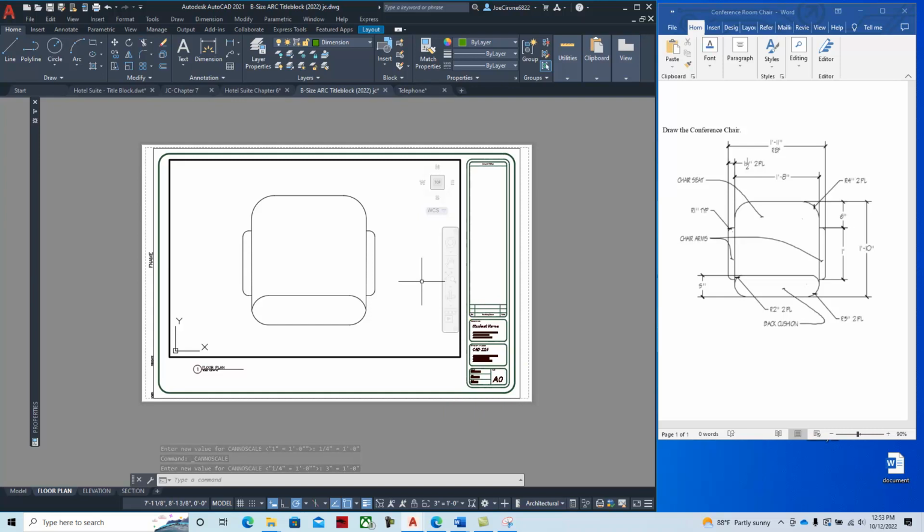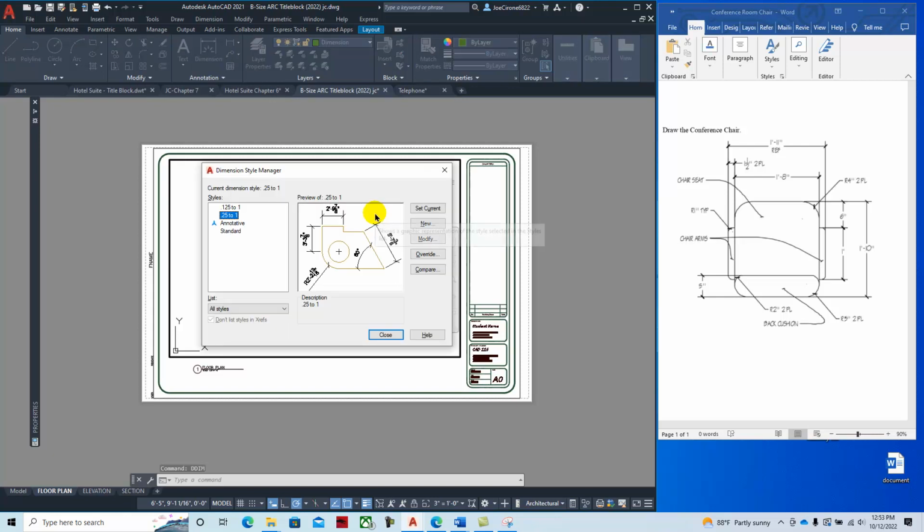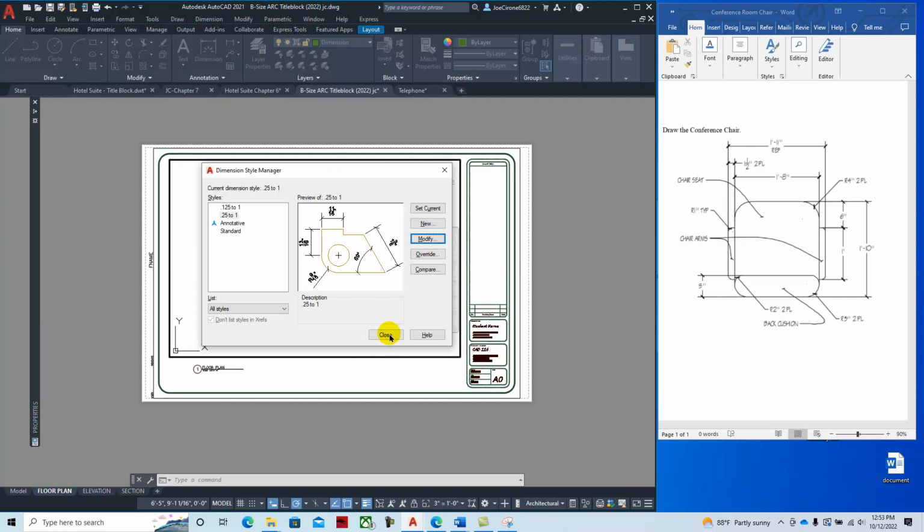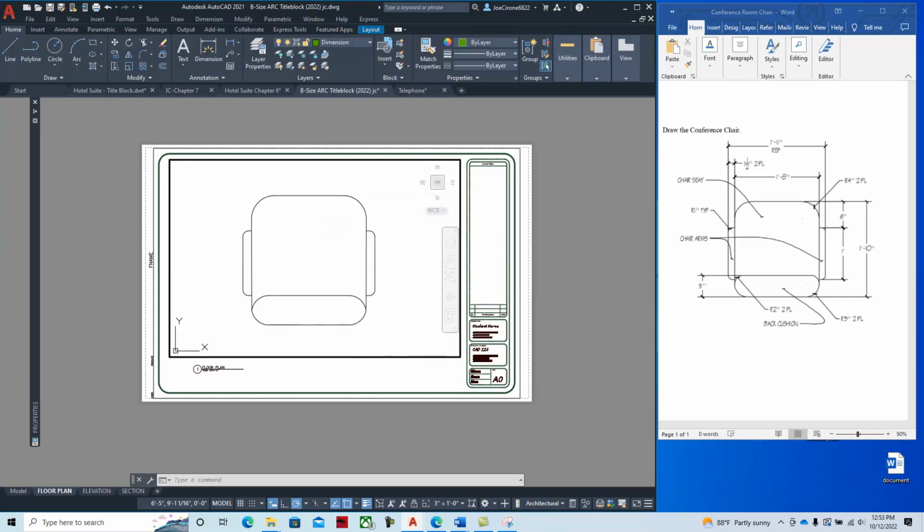And then what we'll do is we'll go into our dimension style. And we'll modify that. On our Fit tab, dimension that to layout. Set it current, close it. There we go. And as we go through, we can go through and place that. We'll lock the dimensions.